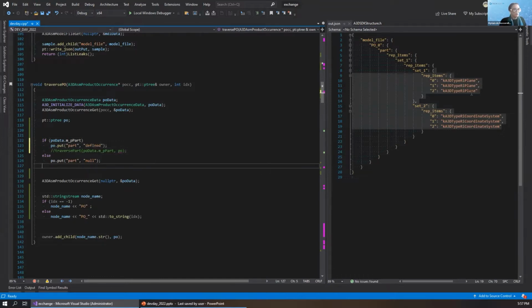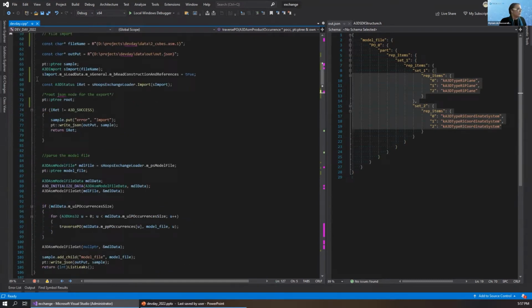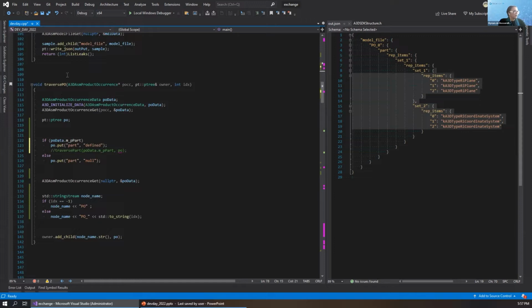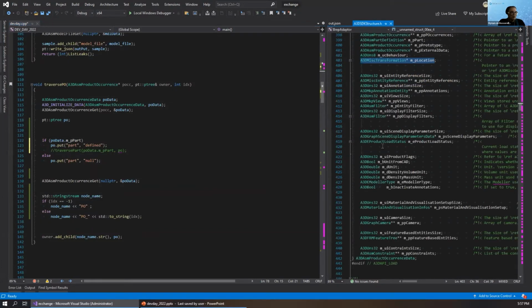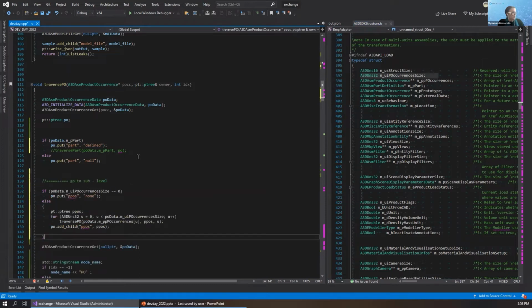And maybe we can avoid loading the construction entities also, just to have a shorter output. So now, in the product occurrence, I need to have access to the sub-product occurrence defined here in the structure. So we're gonna go to the sub-level and see what we got.